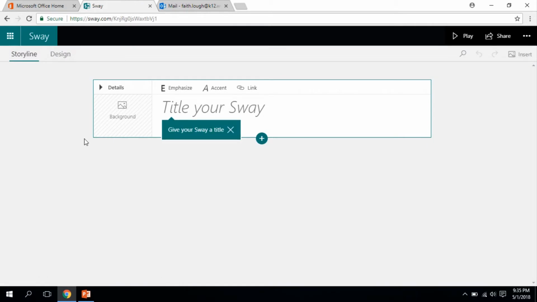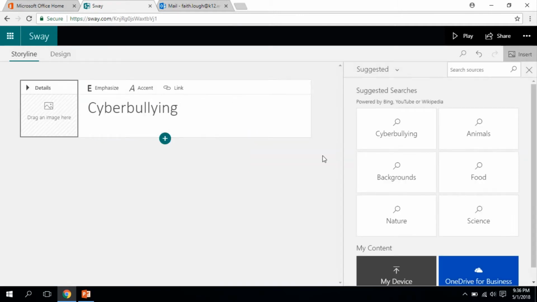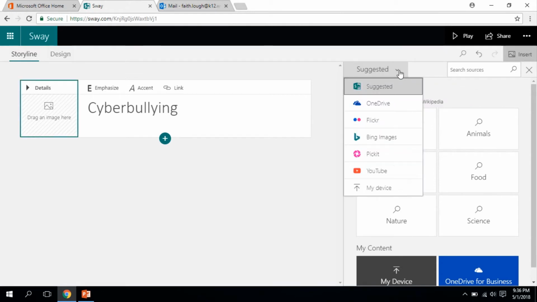Right off the bat, it looks very similar to Forms. It's going to ask you to title your Sway. Again, make sure your title is a little more creative than mine. I'd like to add a background. So if you look to the right-hand side of your screen, you will notice that it's going to give you several suggested photographs or images. It can be found on OneDrive, Flickr, Bing Images, Pickit, YouTube, or My Device.